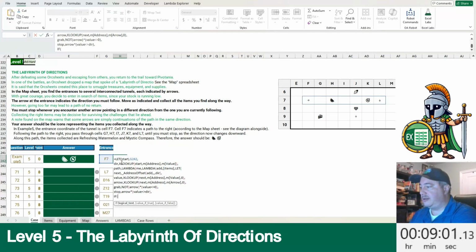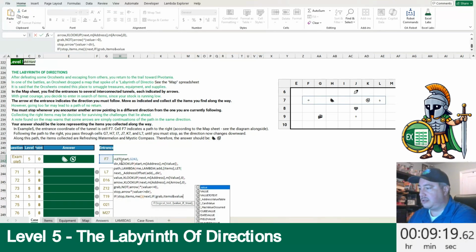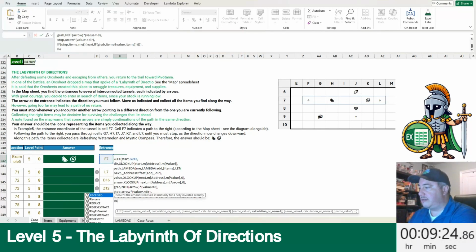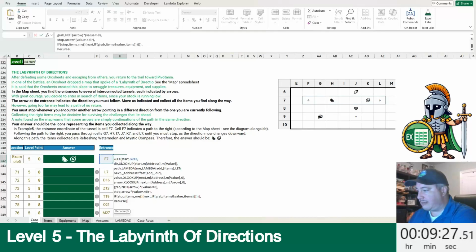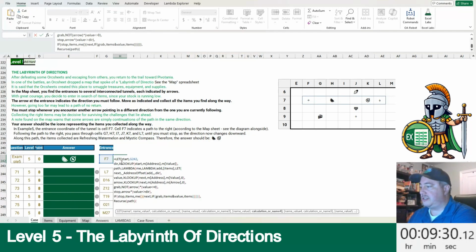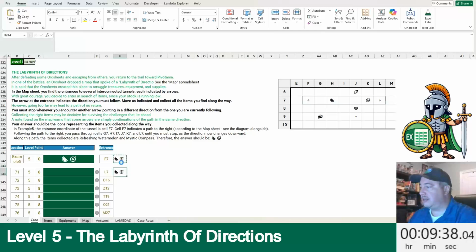Okay, so now we execute our recursion. So we'll say if stop, return items. Otherwise, recursively call myself, passing the new address, which is next. And items will be if grab, then we want to concatenate items with the value of that round. Otherwise, return items. All right, now we can execute our recursion with this recursion helper lambda that I wrote, which is just syntactic sugar. Recurse path, we're going to give it the start. There we go.